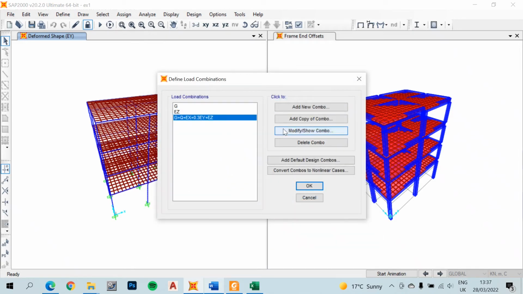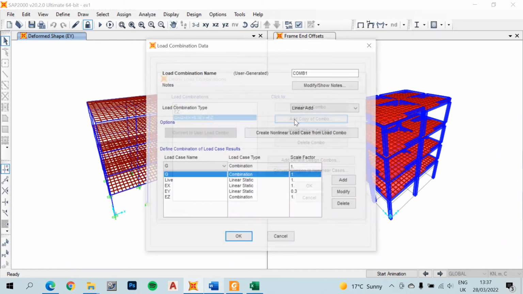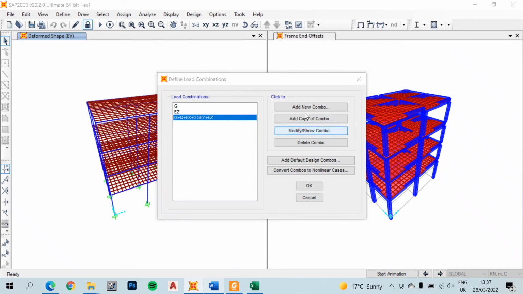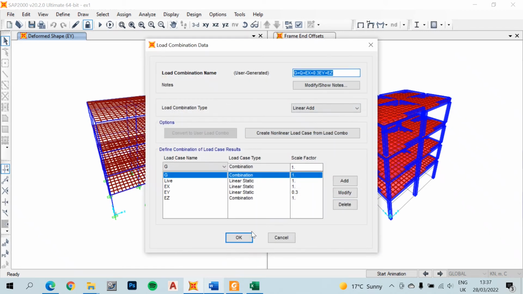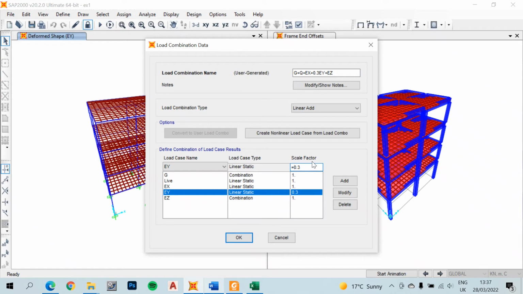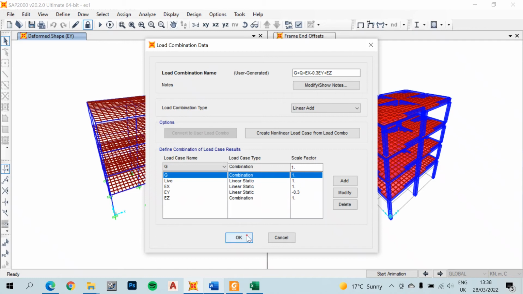Okay, and add again, let's say add copy of combo, because I don't want to redo everything. Let me first copy this. So add copy of combo, I put this in here. So here I can only edit, so this time let's take minus EX. Here we put a minus, and I click modify. See, it is updated, and I change it here also. And I click OK. I come back here and I check again, and yeah, it's okay.